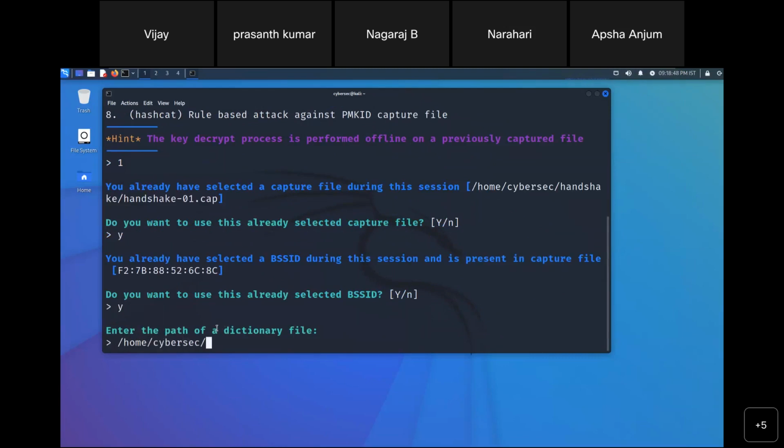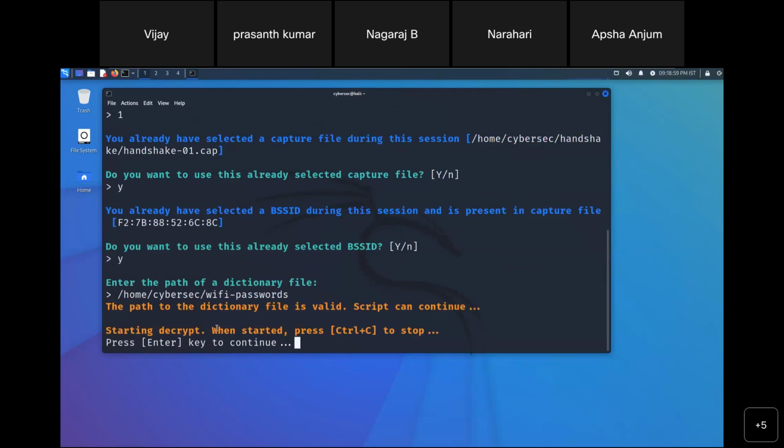Then finally, it is asking you where exactly is your password dictionary. So I say my password dictionary is in /home/cybersec, the Wi-Fi password file. So this is my password dictionary file. Then it says, do you want to start decryption?